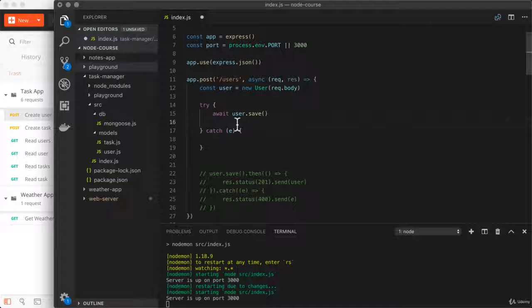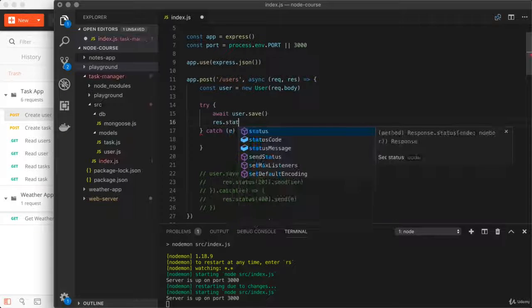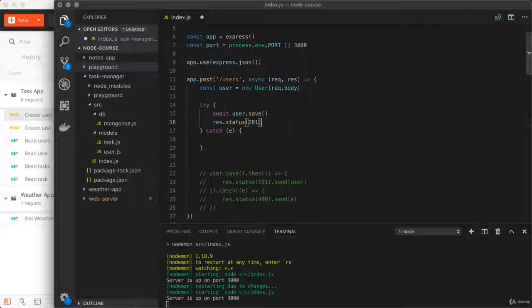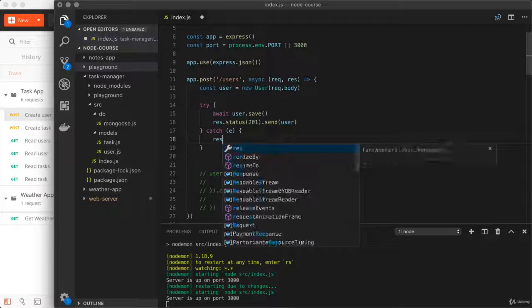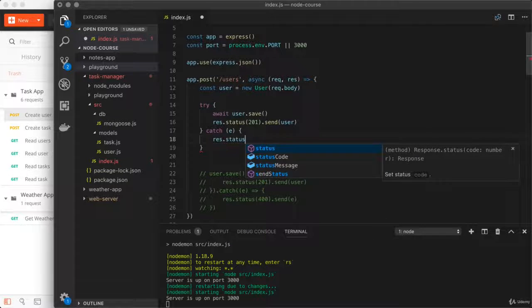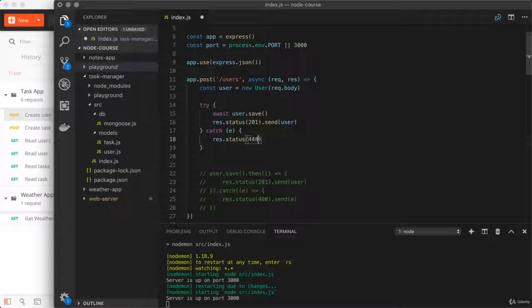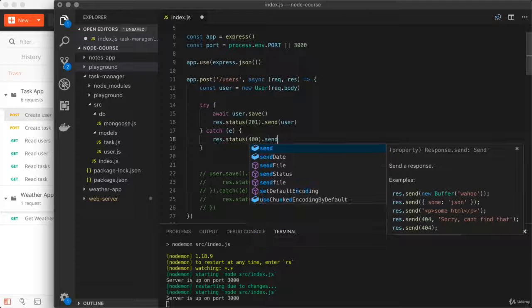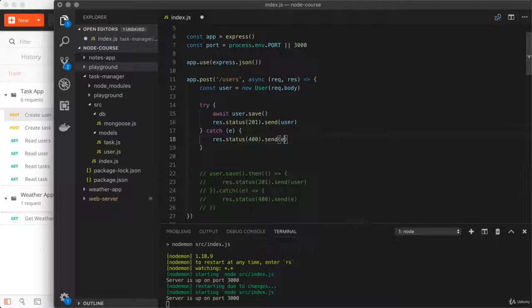Right here, if things go well, response.status(201).send, sending back that user. Then down below, if catch does run, response.status, setting that equal to a 400, and once again, sending back the error. So right here, we have the exact same code we had down below with async/await.